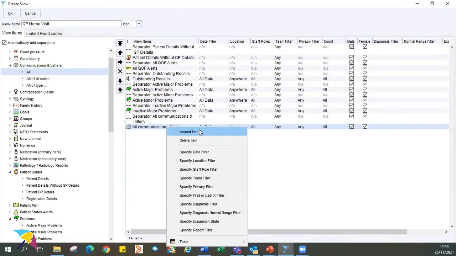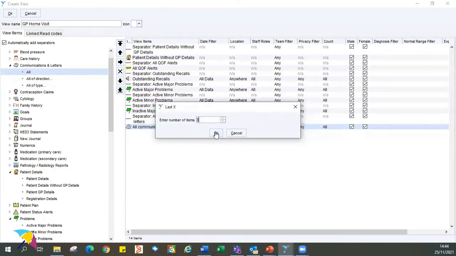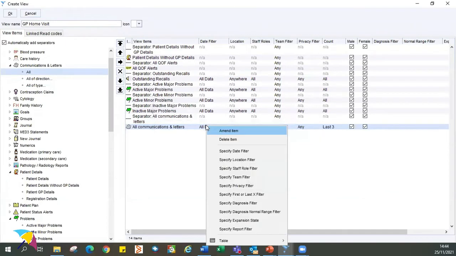And we're going to specify a filter. Now in this case, I only want to see the last 3 letters that they've had added to the record. So we're going to specify first or last filter, and we'll say the last X, last 3. We can apply multiple filters to a section.